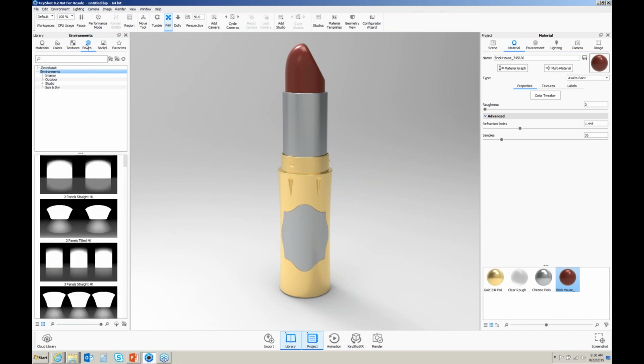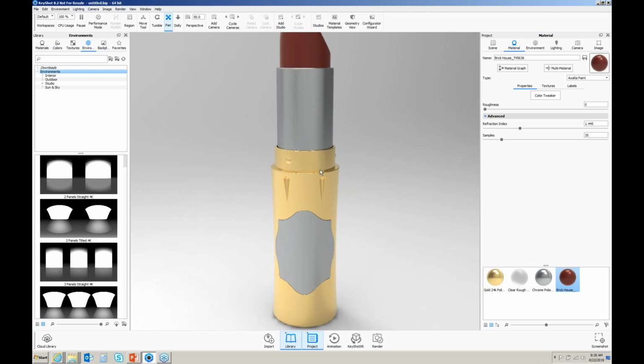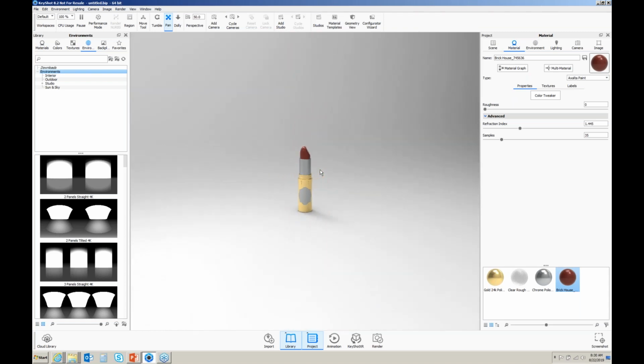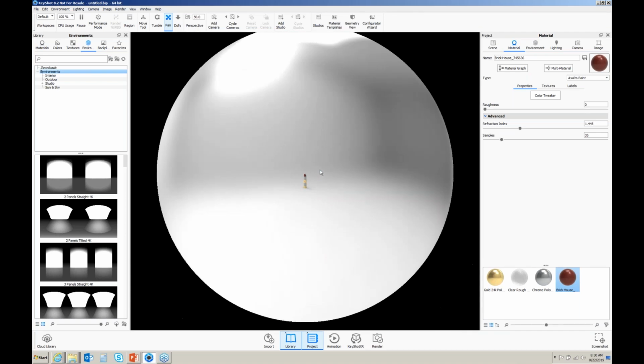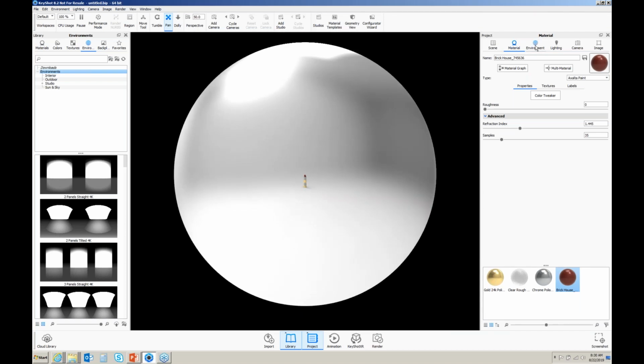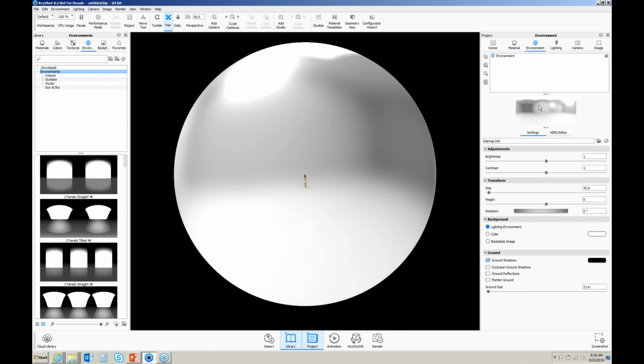And my environment is basically the kind of the arena, if you will, that I'm in to view this object. Now, if I zoom out here, what you'll see is that I'm basically in a sphere that's in a default setting. This is a high dynamic range image, or HDRI, and I can certainly edit this, or I can use some of the environments that are preset in the software. So I can just drag and drop these environments into my model.